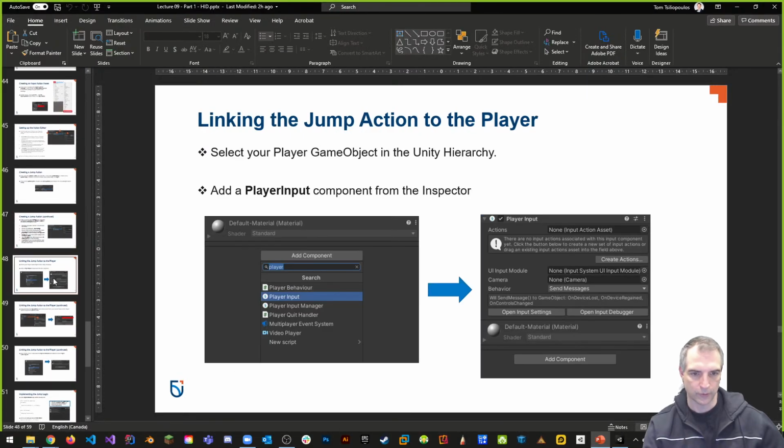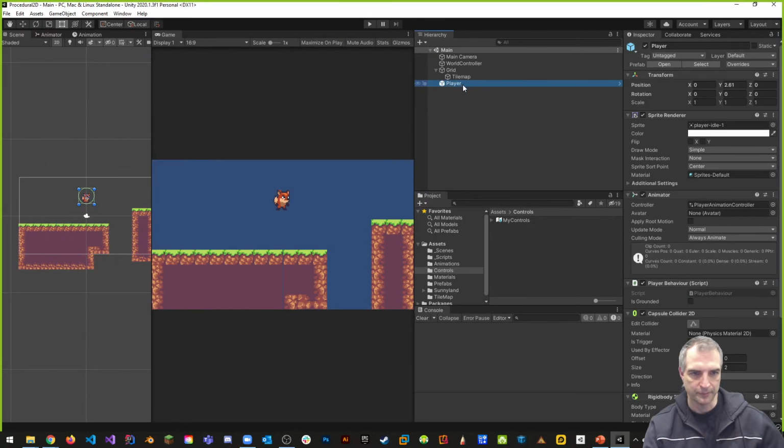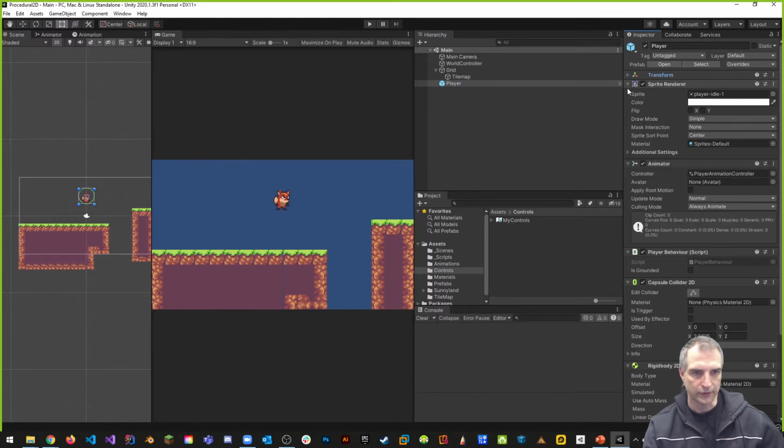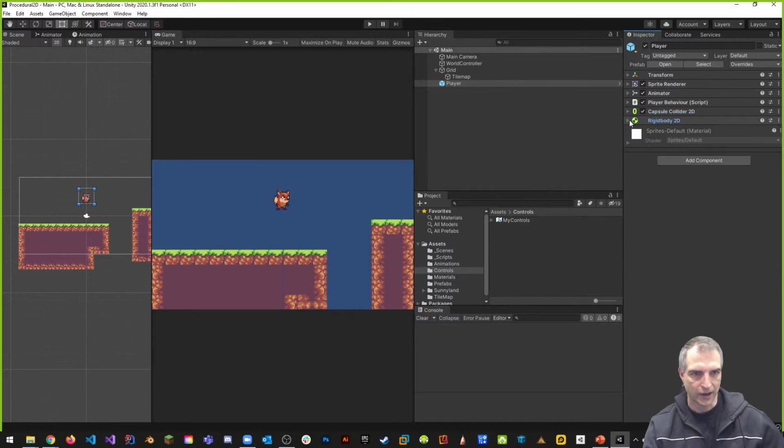Part two is I want to get the actual object. We want to make a new player input component on the player. So let's go to the player. Here's the player prefab. I'm just going to collapse all these things. I don't need them all. I've got the player behavior, which we're going to add to later on.